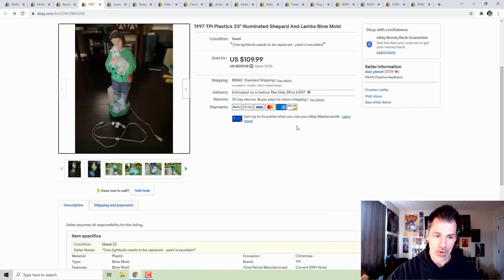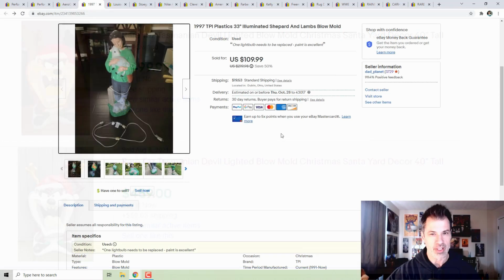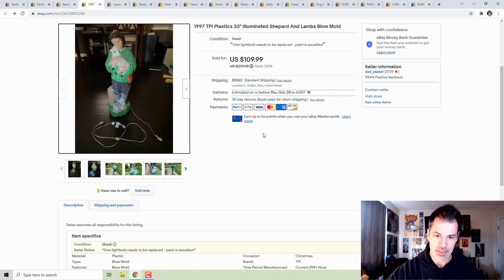Blow molds should always be a no-brainer. Pro tip, look for the Tasmanian Devil on Craigslist and Facebook Marketplace. That blow mold, this one of the certain styles, will get you almost over $400 if you find that one. So keep your eye out for that one specifically, but all blow molds in general. Especially holiday ones, Christmas ones coming up at the holiday and all that.